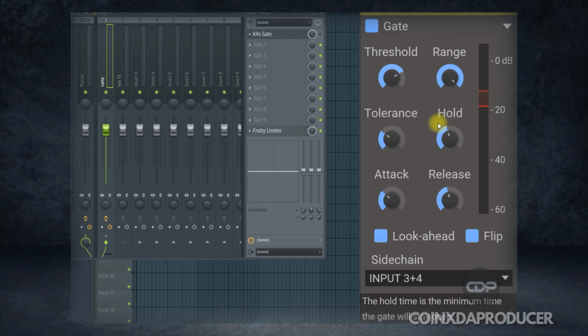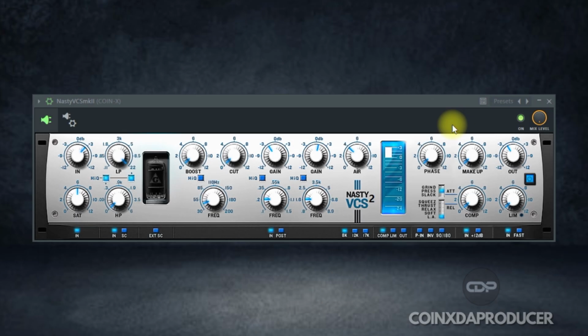And that will be it for this plugin. By the way, the name of the plugin is Gate by Kilohertz. I'll be leaving the link to download it in the description. And that takes us to the next plugin on this list.